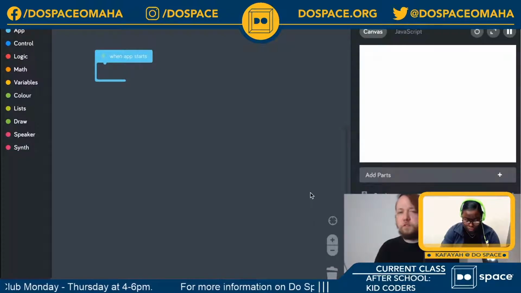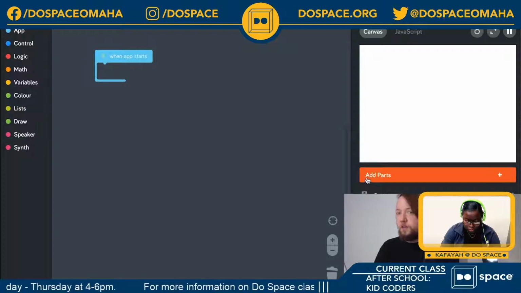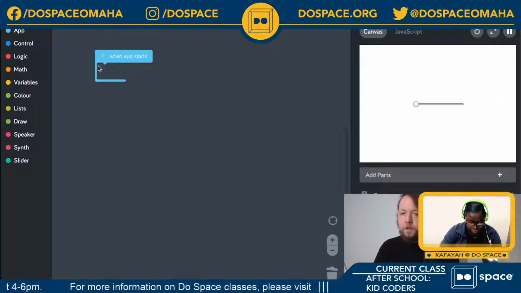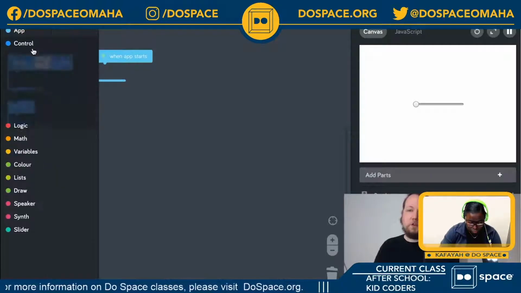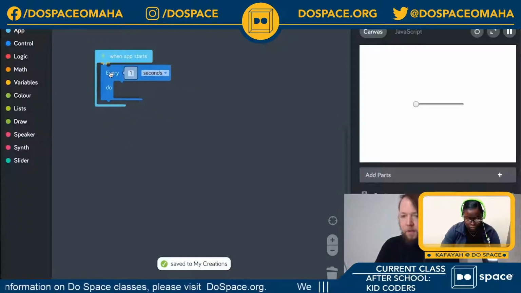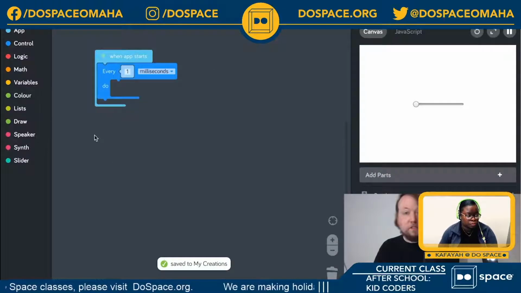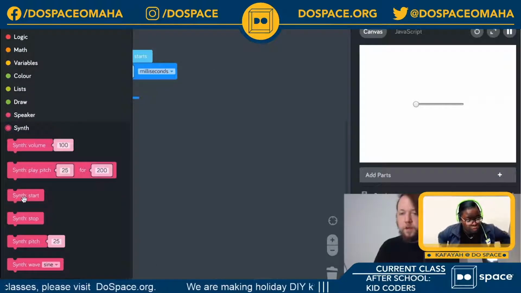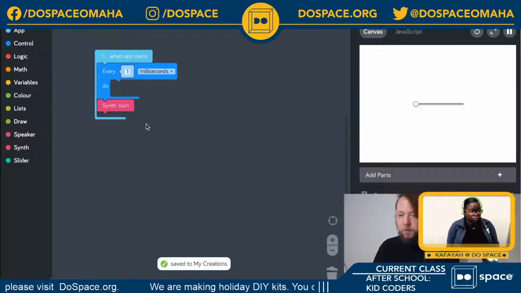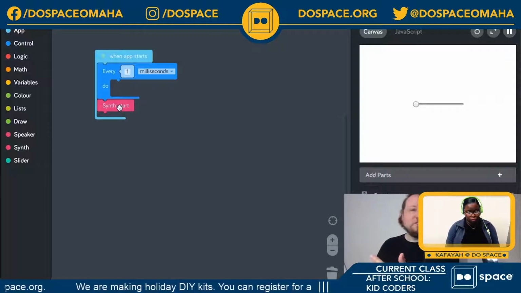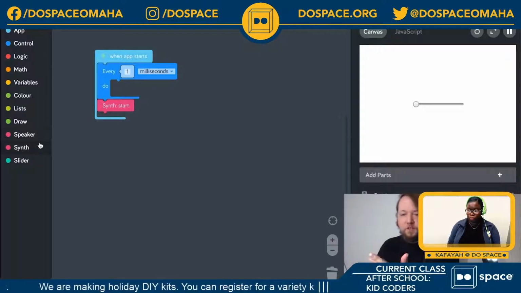So we're going to need something to control this. So I'm going to add in a slider as well. So we'll just open the add parts window again and select slider. Now, we're also going to need a loop so we can change the instrument while it's playing. So I'm just going to open the control tray and grab in a loop and set that from seconds to milliseconds. So let's turn the synth on. So if we open the synth tray and drag out synth start, and I'm just going to put that under my loop, you'll hear it's playing, it's making noise, but it doesn't sound very good. It's just playing the same note over and over. So let's code it so it'll change the actual notes it's playing.